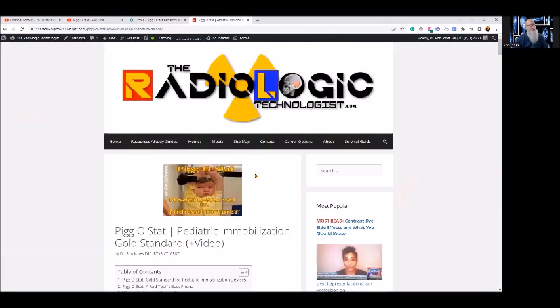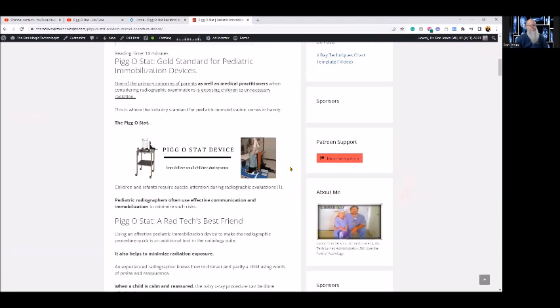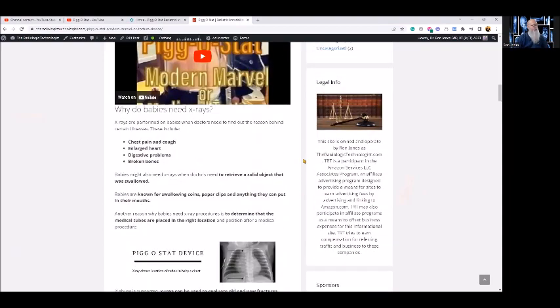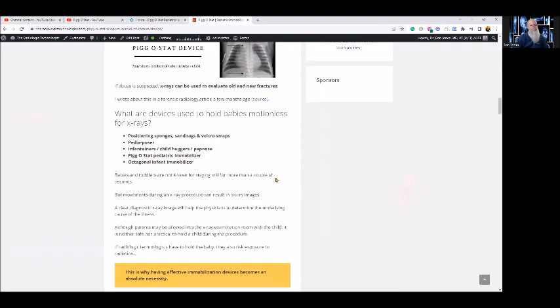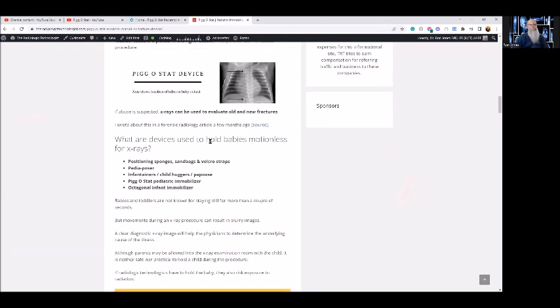Here's the article. I'll post this. This is the article I wrote about it. Nice big fat article that goes over all the different aspects of it. See if there's anything I need to tell you that I haven't already. Takes a picture of the chest. It's really not good for any other body part, right? It's just for the chest.